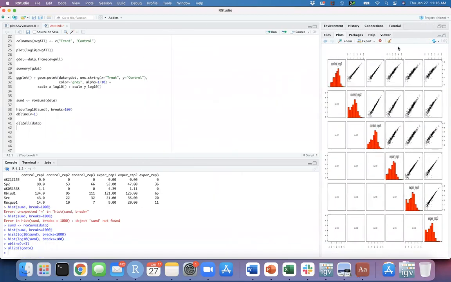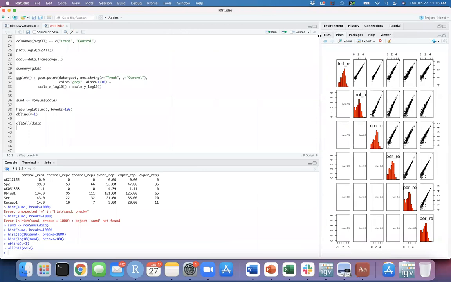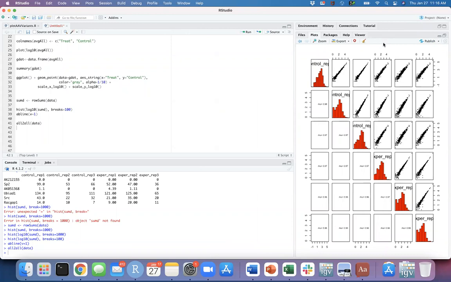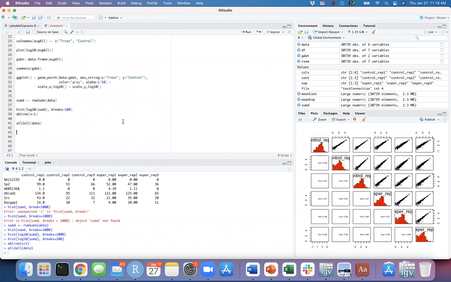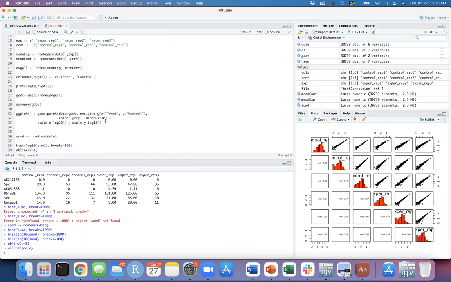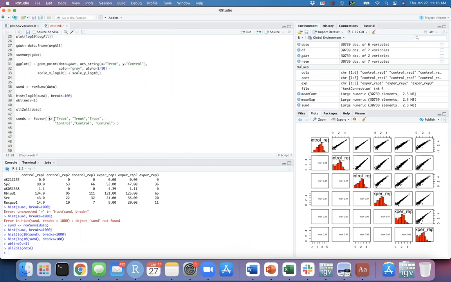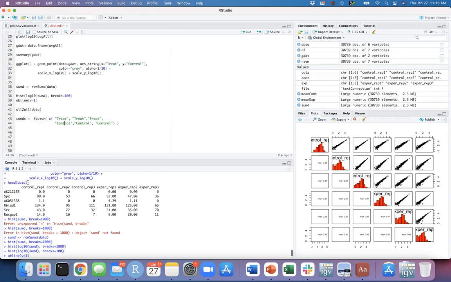I'm going to create my condition. So what I'm doing here, basically, is just a string vector. I have 3 treatments. In this case, by the way, see, in my data, the first 3 columns are controls and the last 3 columns are treatments. So I need to change the order.